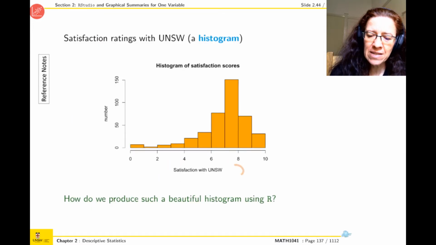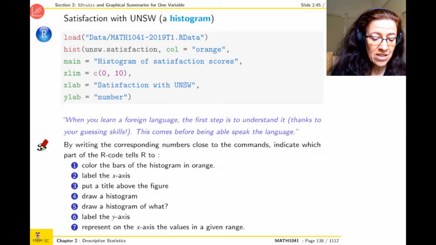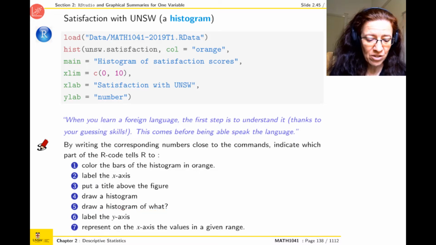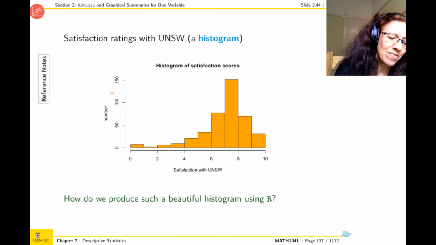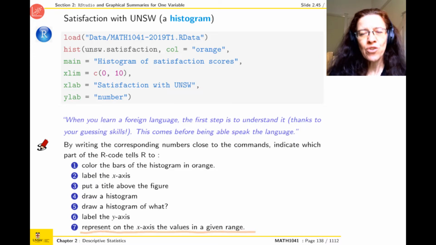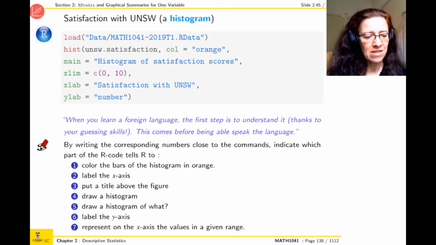You know, the label on the x-axis. There is one instruction which puts a title above the figure. There's the instruction which actually draws the histogram. And then a histogram of what? You need to tell R which values the histogram is going to be drawn from. We need a label on the y-axis, this one. So which instruction tells R what to put on the y-axis? And which instruction tells R which range we want for the values of x? So please pause the video and start writing numbers in there, and I'll see you in a second.